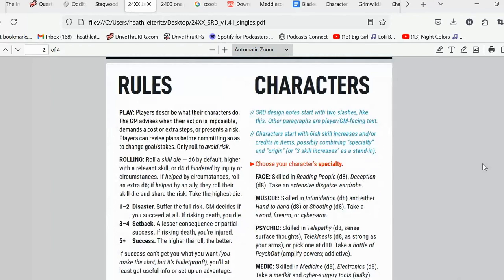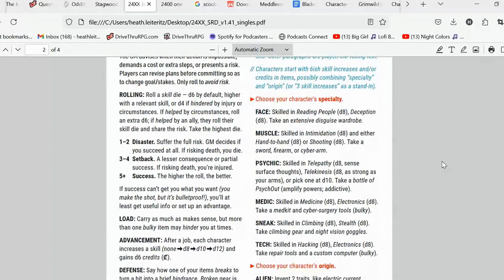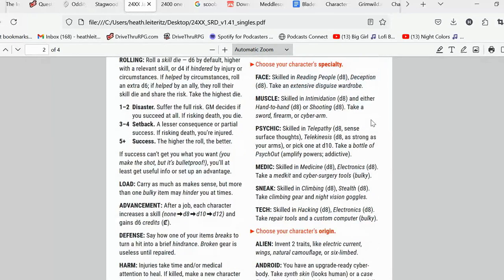All right, characters. Choose your character's specialty. Face, skilled in reading people, or deception. Take an extensive disguise wardrobe. Okay, so you roll a d8. You have like leveled up, you get a bonus, things like that. Muscle, skilled in intimidation and either hand-to-hand or shooting. Take a sword, firearm, or cyberarm. Oh, this micro RPG also happens to be genreless. Cool.